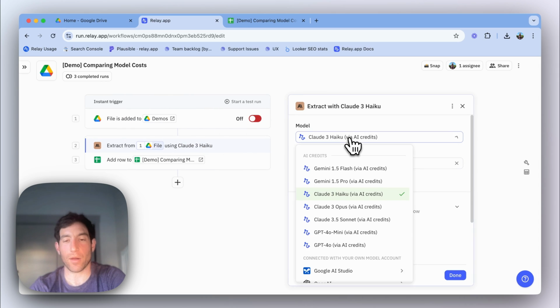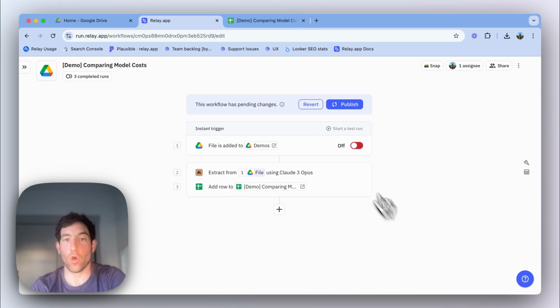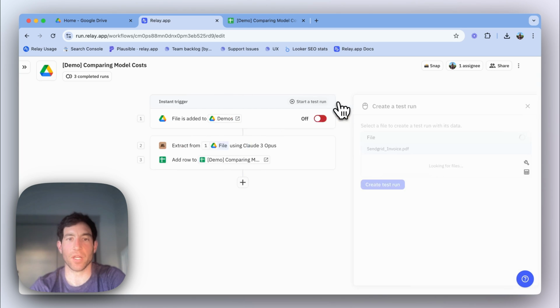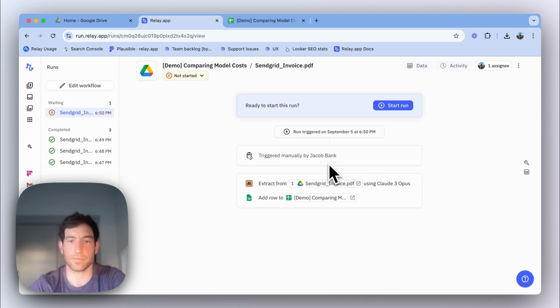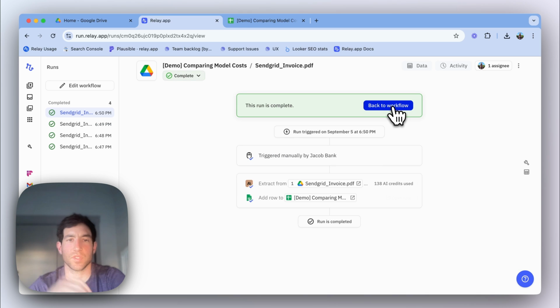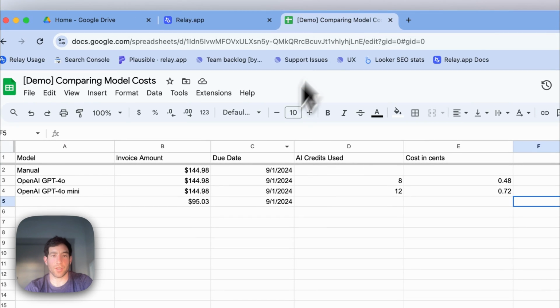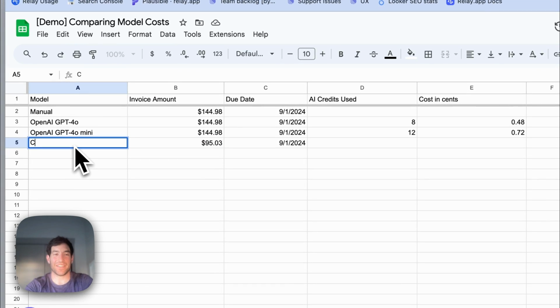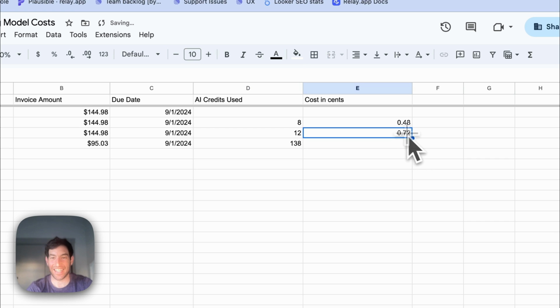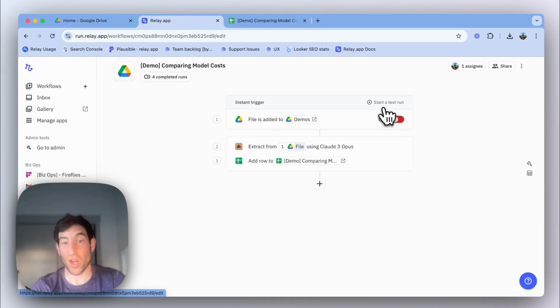Let's try one of the more powerful Claude models. Let's try Claude 3 Opus. Okay, here we go. Claude 3 Opus. Let's see how you do. Okay, Claude 3 Opus got it wrong. Extracted the invoice information incorrectly for that use case, and at a whopping cost of 138 AI credits. So way more expensive, 8 cents for that use case, and unfortunately got it wrong.